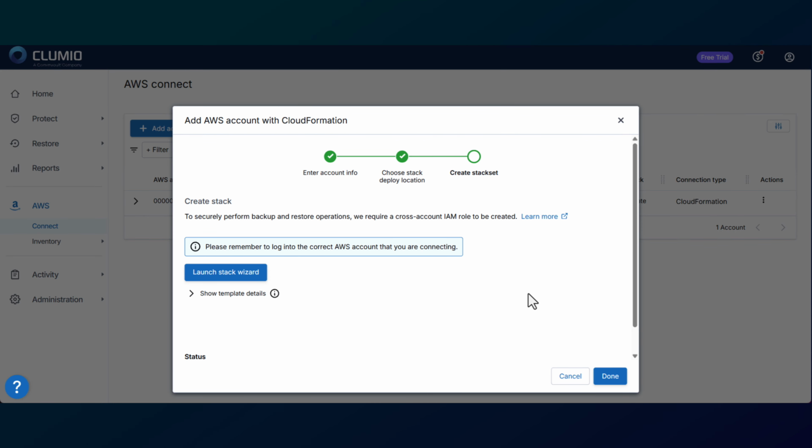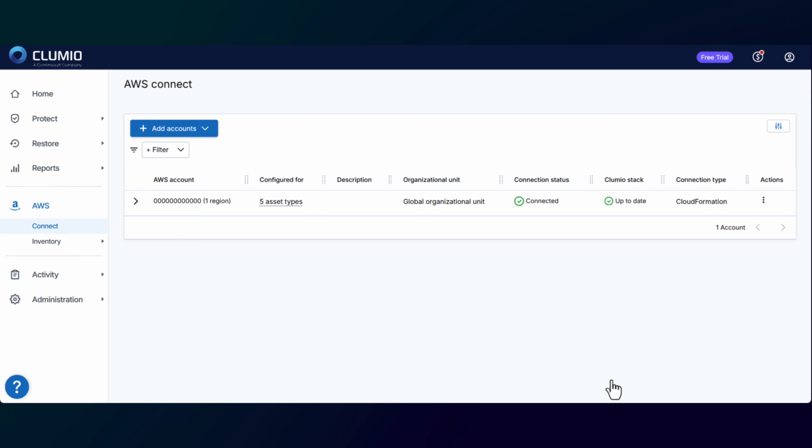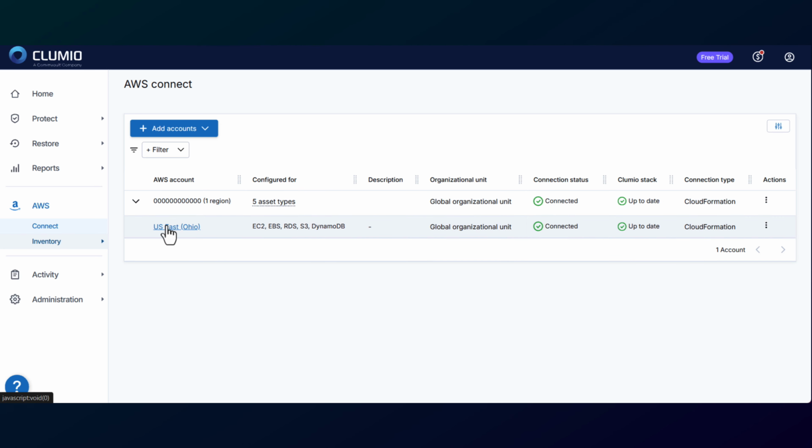Once our CloudFormation stack finishes, we will be brought back to Clumio. Our configuration is done, and we should be able to see our AWS resources now. Click Done. Click on the caret next to the AWS account ID, and it will expand to show our connection to US East.